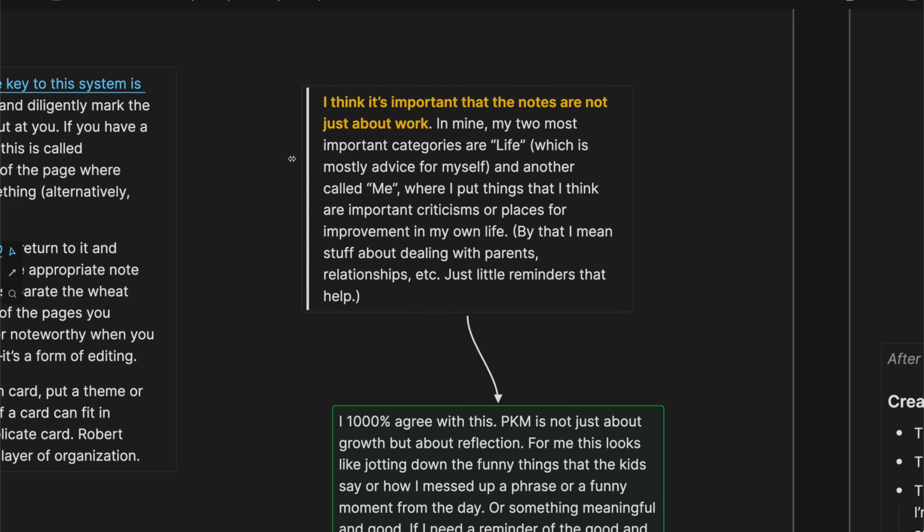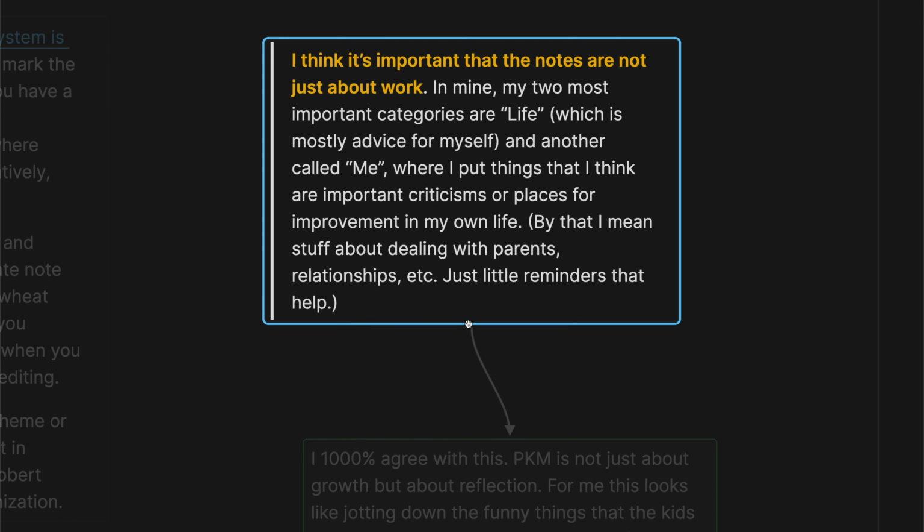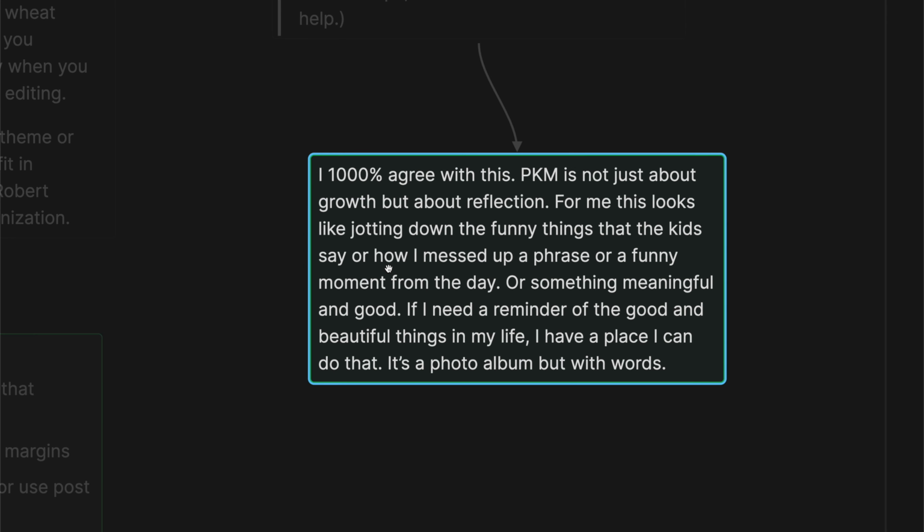There's one other thing I want to point out. He says, I think it's important that the notes are not just about work. In mine, my two most important categories are life, which is mostly advice for myself, and another called me, where I put things that I think are important criticisms or places for improvement in my own life. By that, I mean stuff about dealing with parents, relationships, just little reminders that help. Now, I 1000% agree with this. It should not just be about your work, right?